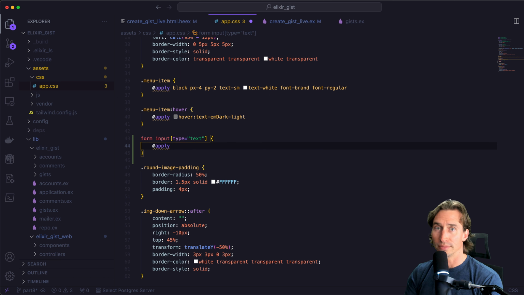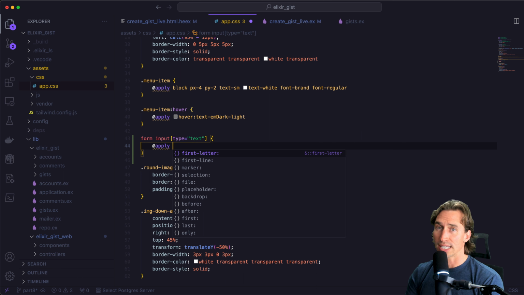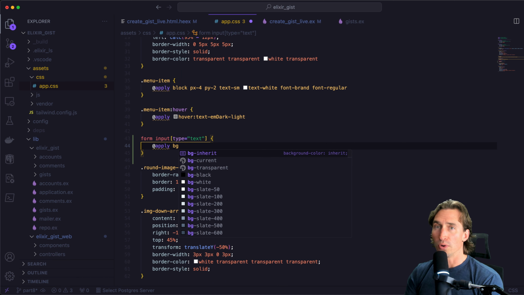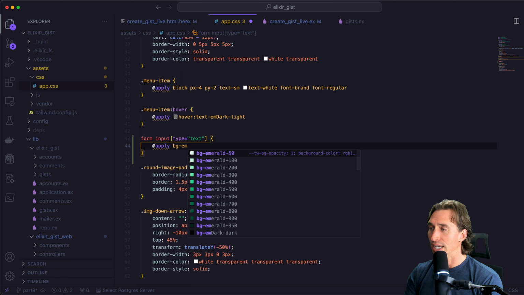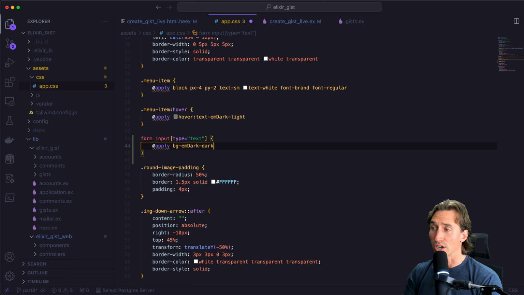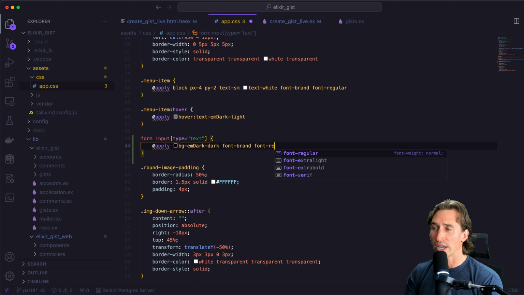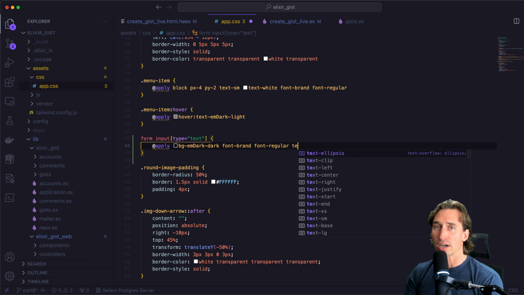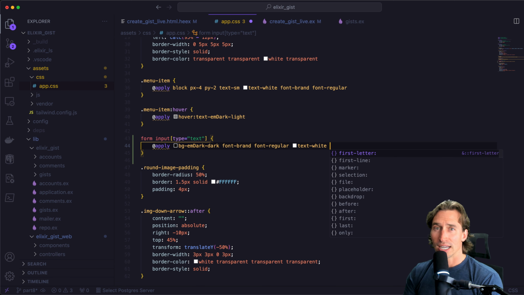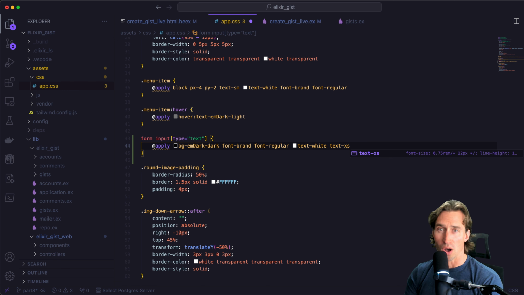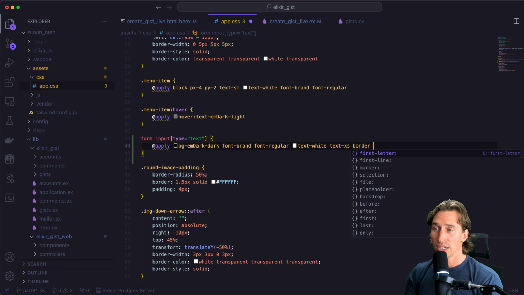So the @apply. And now we want to set our background color. So bg-dark-dark. So we want it to be our black color. And then we want our font to be our brand font that we set. And we want our font to be regular, not bold. And then we want our text to be white. And then we also want our text to be extra small. And then we want a border, and our border color needs to be white.